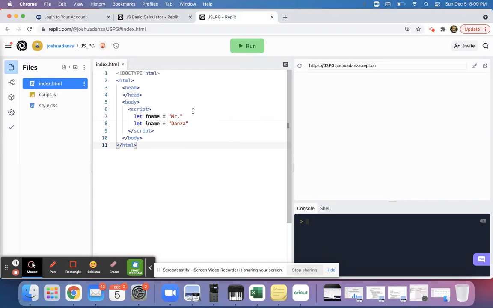Okay, so once I've received Mr. and Danza and stored them in variables, I want to be able to combine them together. Let's say I want to create an alert that pops up on the screen and puts Mr. Danza together, combining the two variables into one sentence. So I can use a concept called concatenation. Concatenation is a long word for really just combining two things together. Whenever you hear the word concatenation, just think I'm combining two things together.